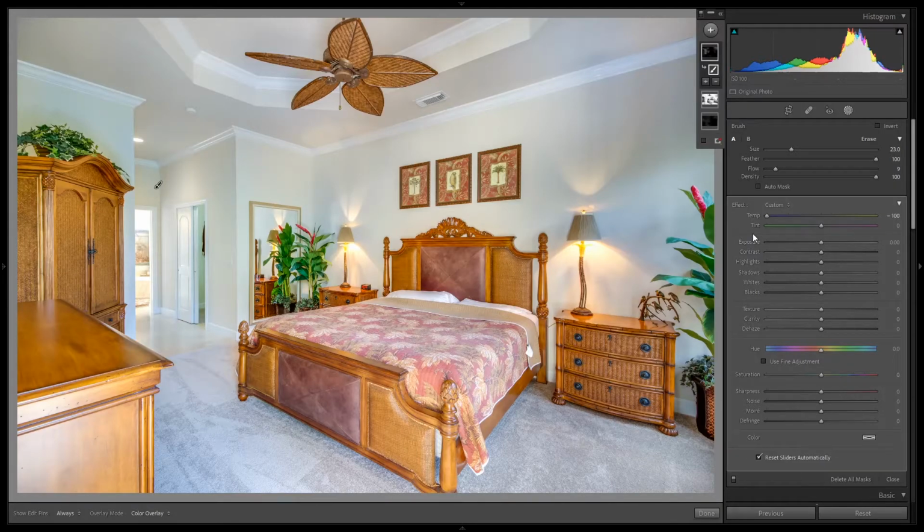So if we want to see what the photo was like before I did this, we can just reset the temperature slider, and then we can see those warm spots in the photo. So that's a pretty quick trick just to get rid of some real warm areas you have in your photo. And this is just the nature of shooting HDR photography without flash.